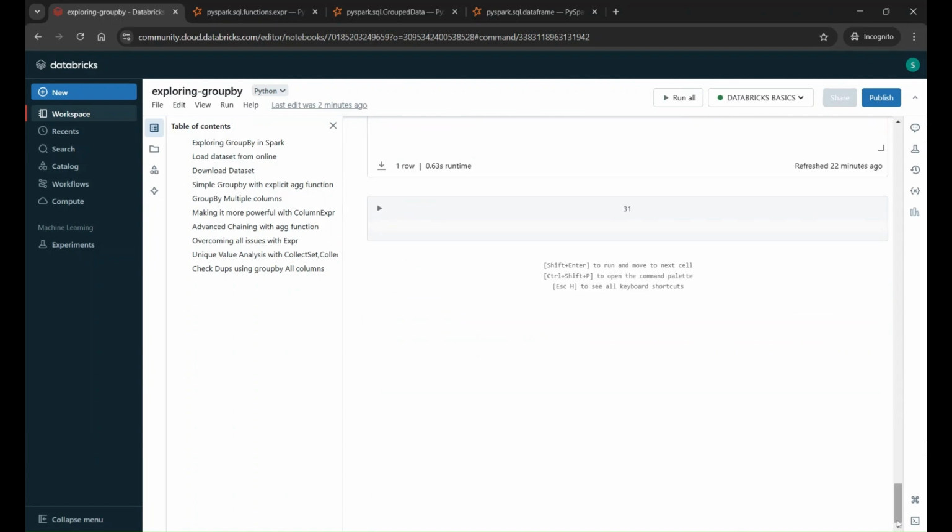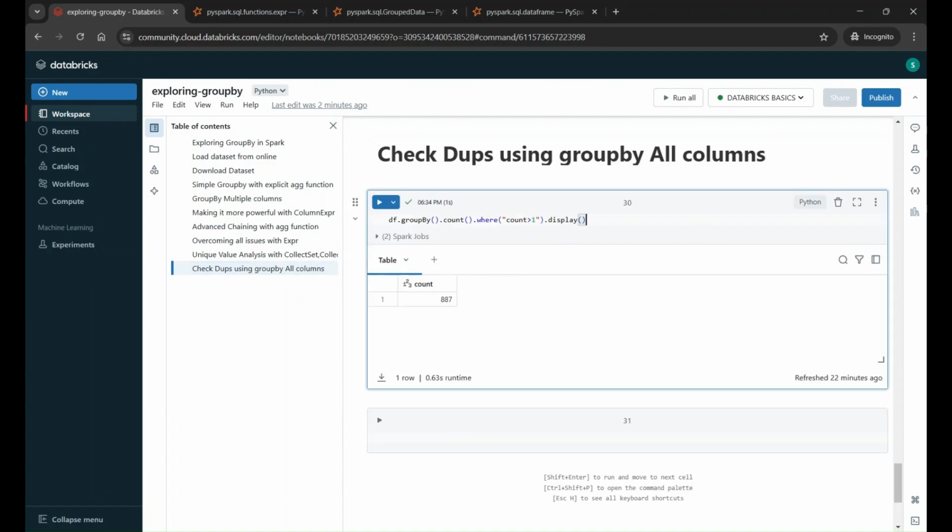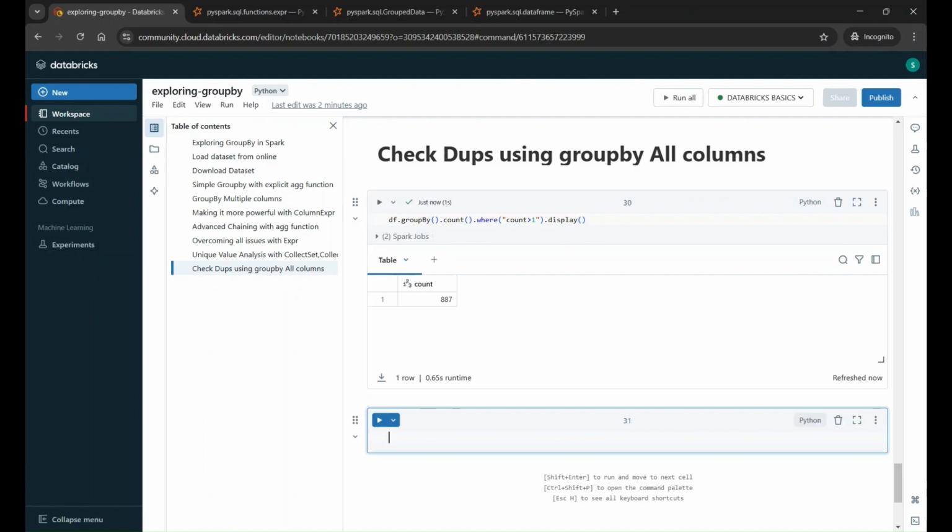And finally, what we are seeing here is group by on all columns. Say you want to do a group by across all the columns in the data. Say you want to check for duplicates. You can check row level duplicates by grouping based on all the columns and doing a count star. And that's all I had for today.